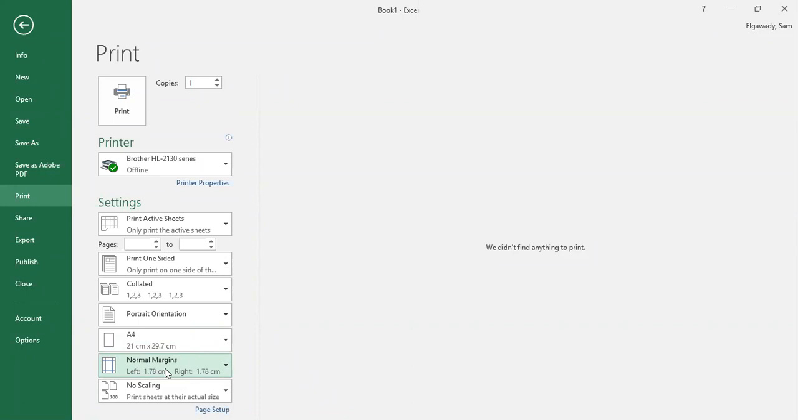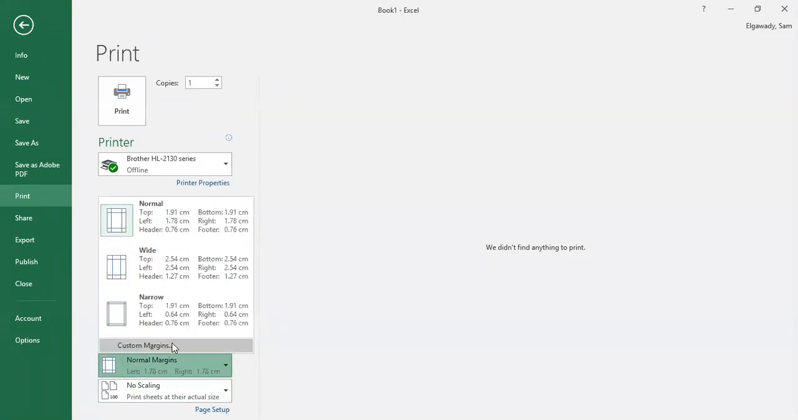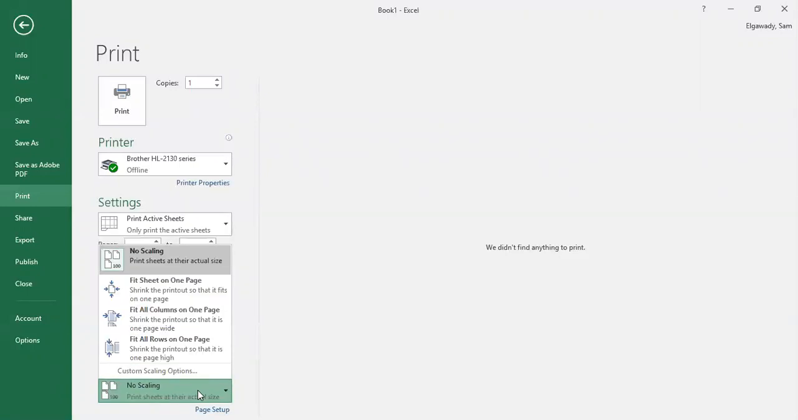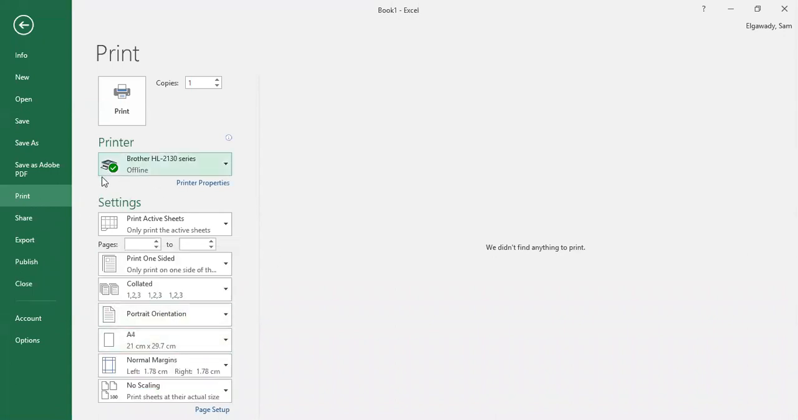Here, the margins. By default, the normal margins will have 1.78 centimeters from each side. You can change that. You can even customize, or go with wider or narrower margins. You can also scale the data to 1 page and so forth. Good. So this is the print option, which, you see, is very important to know about. In the foundation, we just cover this part.